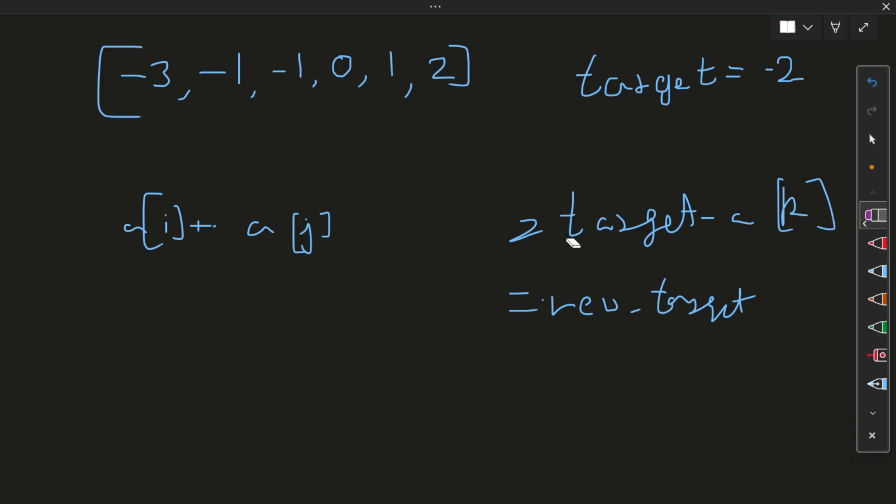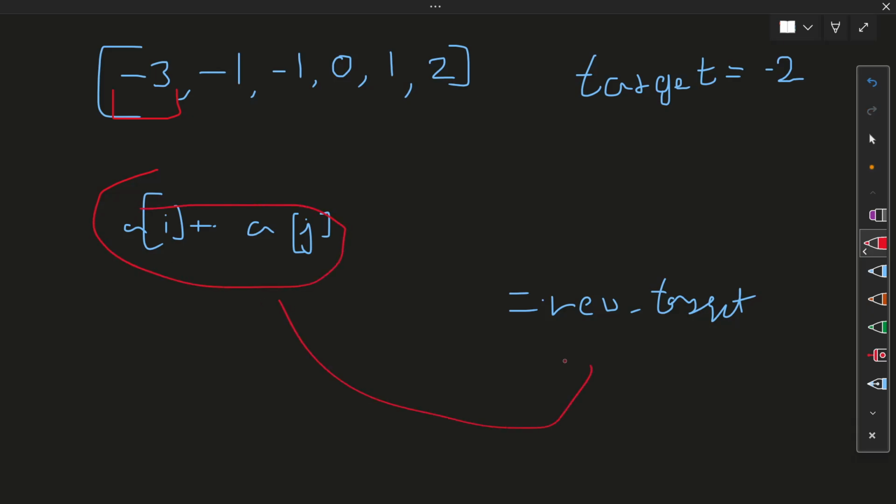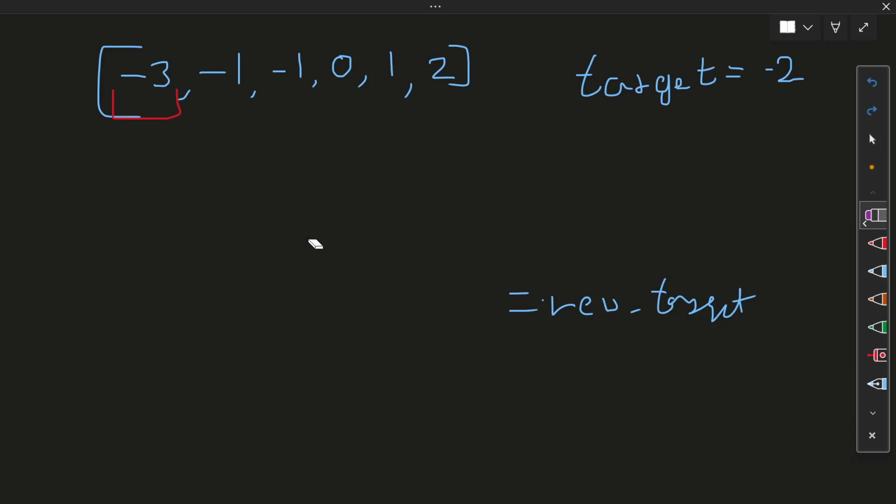So the remaining problem is this: as we got our new target, it means we have fixed a particular value. So we have fixed this particular value, and the problem is exactly similar to two sum. As our array is already sorted, we can apply the two pointer approach, because we have to find a pair of two values which is equal to the target. So now let's do this.